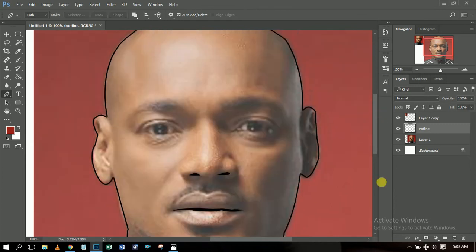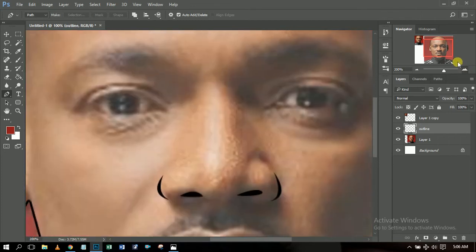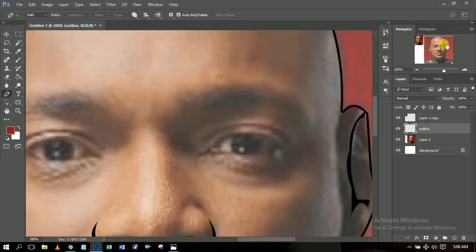So you do this on and on. I'm going to go ahead and do it for the eyes, for the eyebrow, and for the ear. Okay, so now I've filled the nostrils, the nose, and the ear. Now I want to show you how I'll be filling the eyes, because the eyes are another important part that you might need to see. Just see how I traced out the eyes.